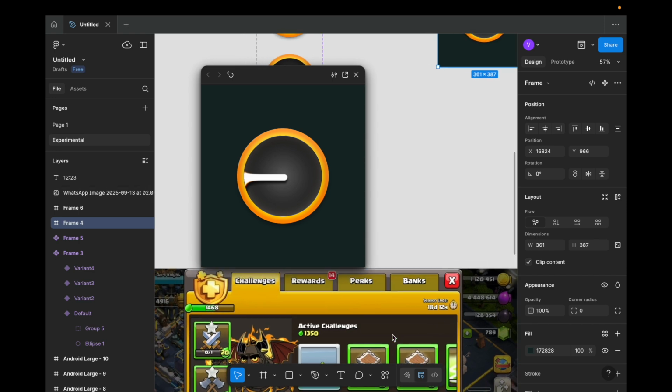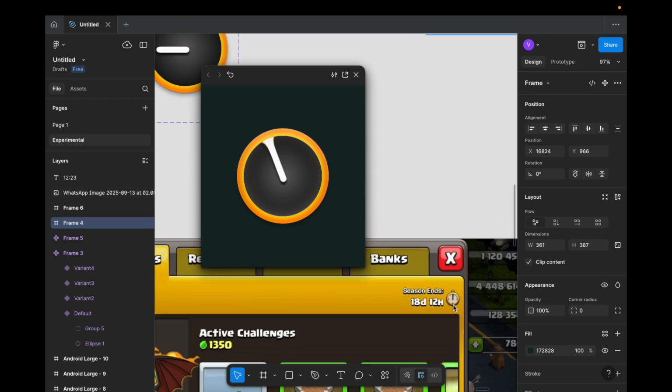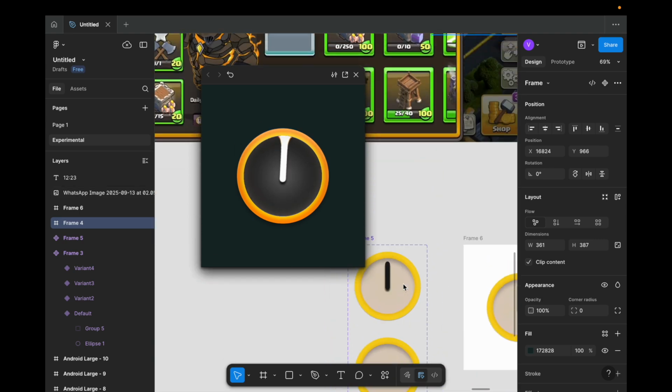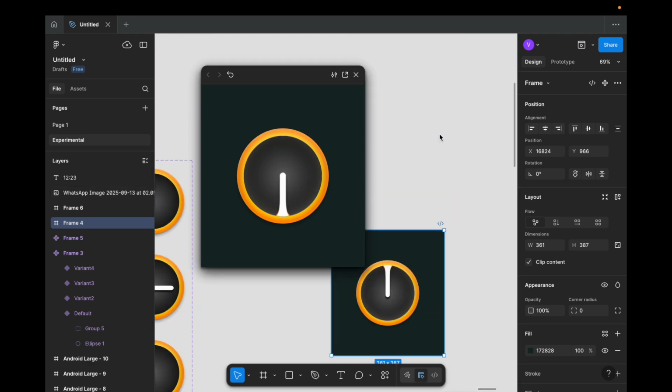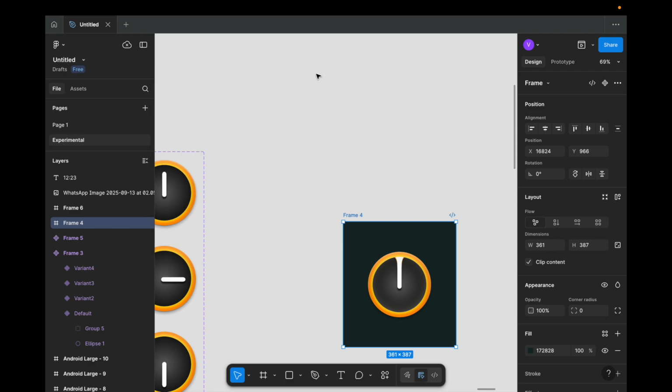If you've seen this game, it is Clash of Clans. I like how the clock works, how the stick moves. I tried to make some designs which would look similar to this one, but at the end I came up with my own design. I will show you how to make this animation. So let's get started, guys.